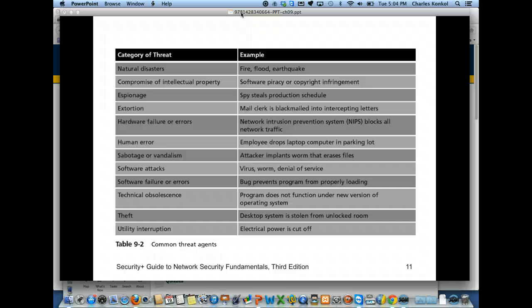So here are some different categories and examples of threats. The categories of threats range from natural disasters to espionage to hardware failure, human error, software attacks, software failure, technical obsolescence, theft, and utility interruption, and then different examples of all of those. Now, some of these we cannot control at all, like the first one, natural disasters. An act of God, we cannot control that. We cannot control fire, flood, or earthquake at all. There's no control of that.